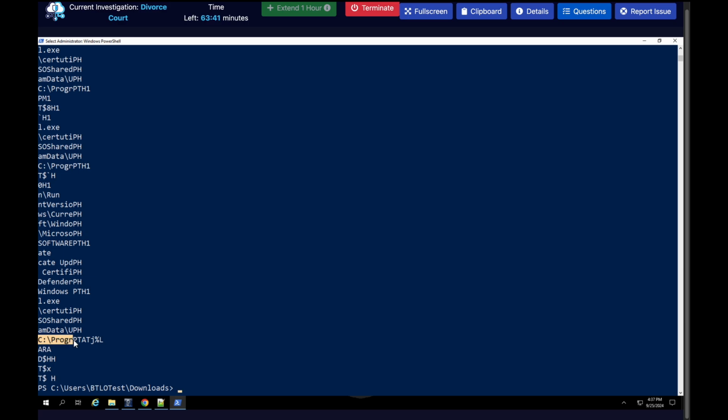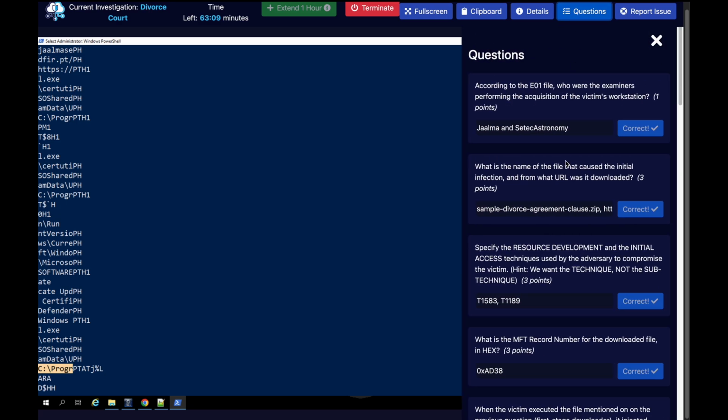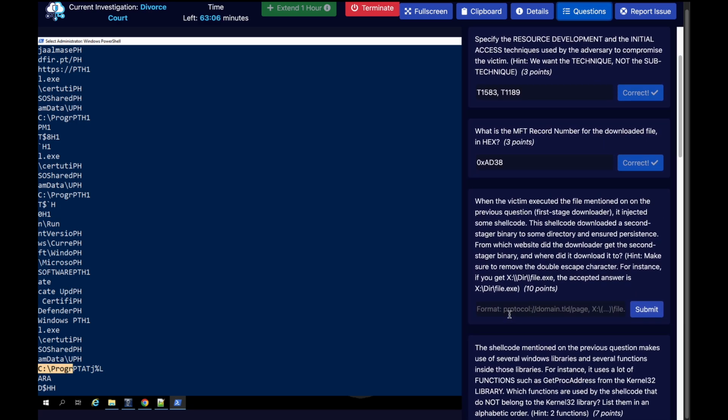C, PROGR, and then PTAT, which is garbage, and after R we have AM data, like ProgramData. Then we have U, PH. PH is added, and we can just ignore this. ProgramData /USO shared, then again /certutil.exe. There we go. We have a directory in which the file is getting saved, and if we glance back at the question, it is asking from which website it was downloaded and where it was downloaded to.